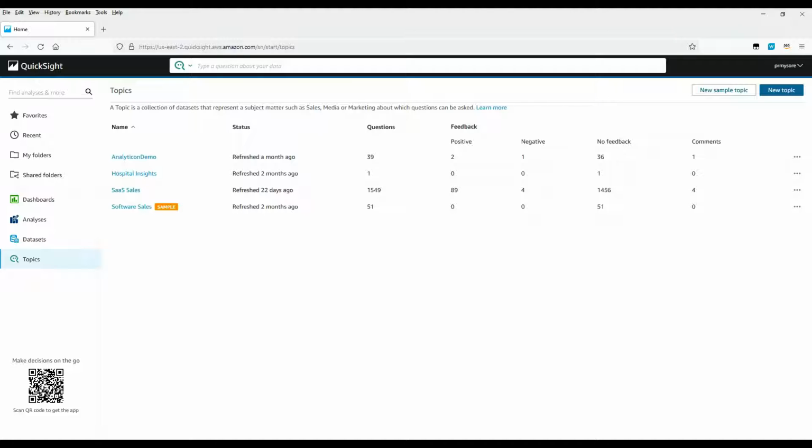A topic is a collection of one or multiple data sets that usually represents a subject matter, such as sales, media, marketing, or a financial topic. In this case, it's a music related topic. So let's go ahead and create that new topic here. Also a note, QuickSight Q can be used within the QuickSight console. You can also embed the Q bar in a standalone application, just like how you can embed QuickSight dashboards today. So just wanted to call that out for folks who are wondering, can we use Q as a standalone? Absolutely.